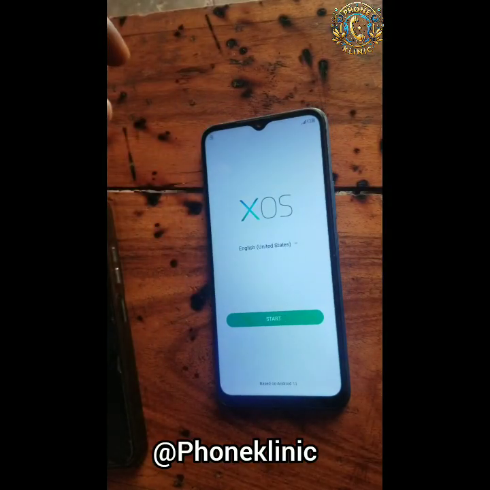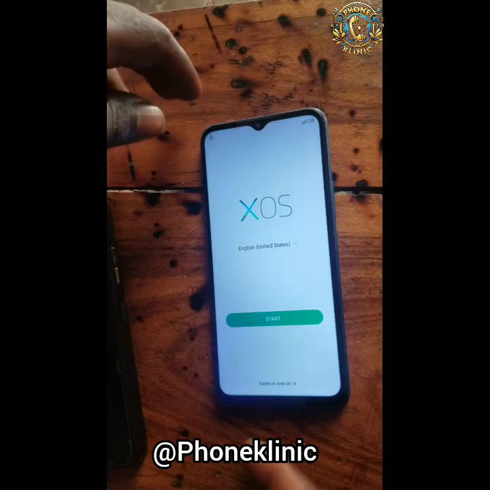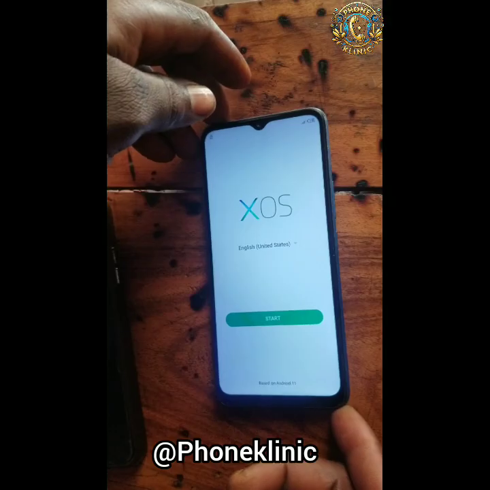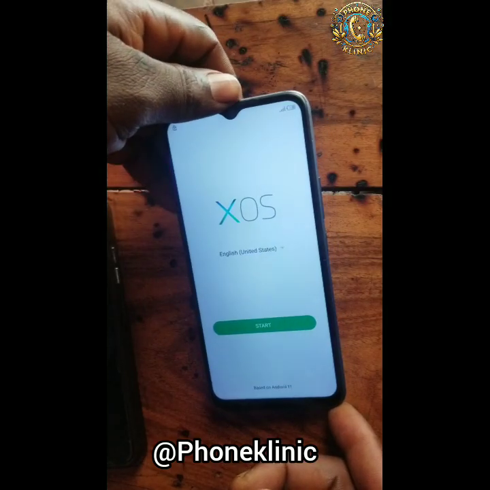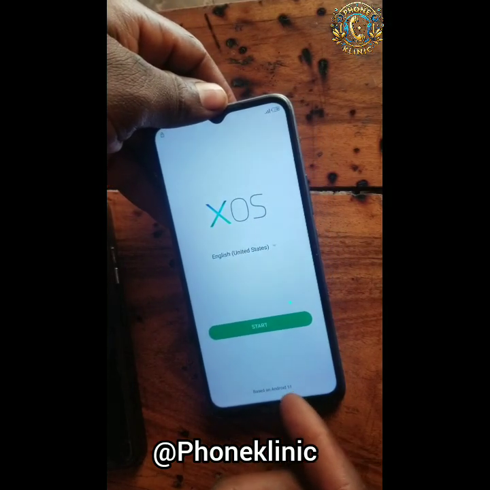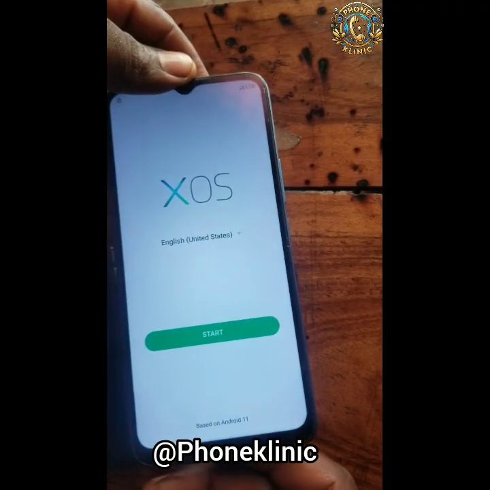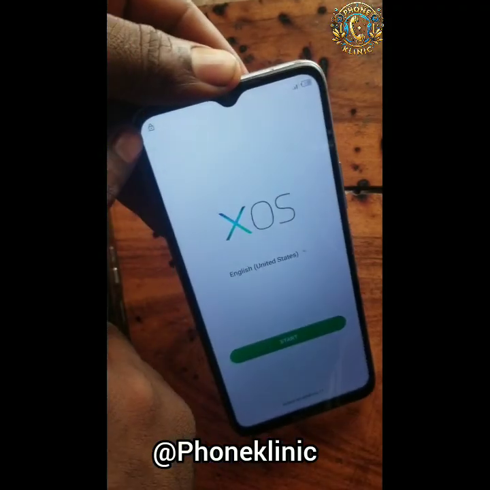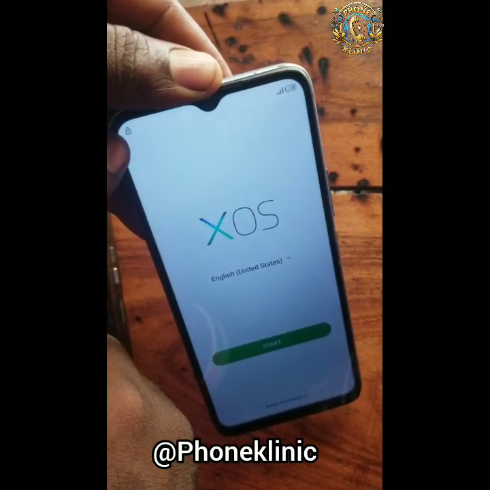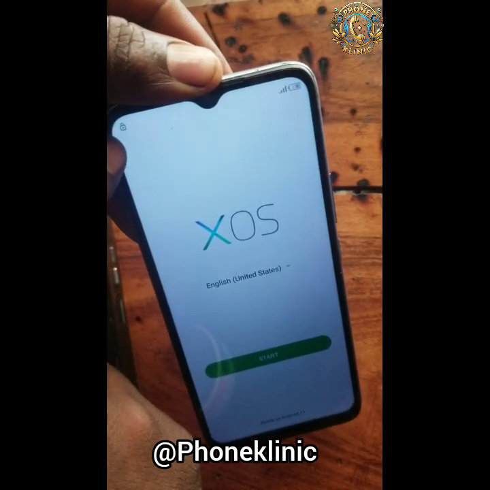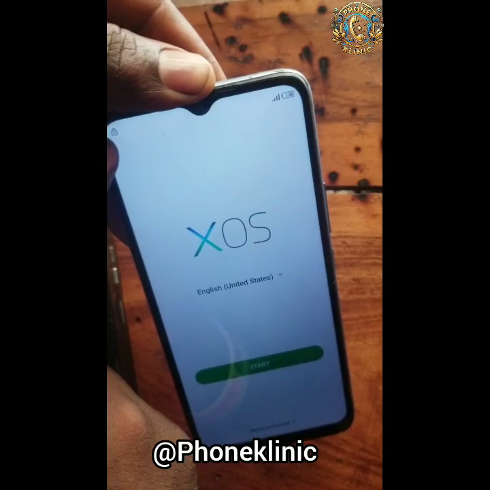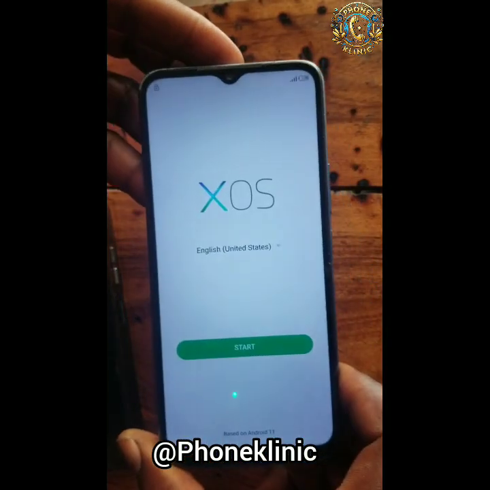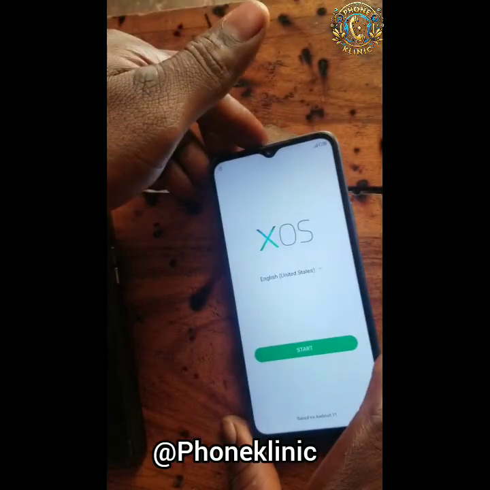Today I want to show you how you can bypass FRP on Infinix Hot 12i. This is the Android 11. You can see up here that it is factory locked. You can see that the FRP is activated on this phone. So now I want to show you a simple method you can use to bypass this.